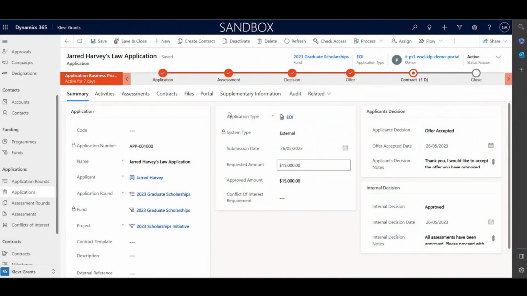And then, like I said, this one's already been assessed, so I can see some decision information down here, both from an internal decision perspective, but also from an applicant's decision perspective as well. We have a process flow across the top that'll guide the user through the life cycle of this record. In this case, we receive the application in, we assess the application, we then make a decision and an offer, and we're over here now in the contracting phase. So we've agreed to provide the funding, and now we need to put together a funding contract for Jared.